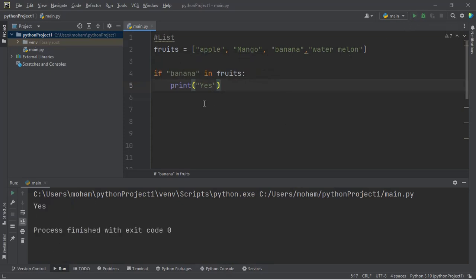So we have yes, banana exists. Now we could have an else statement saying else, print no, in case banana is not there. So let me change it. Something like this, right? So no, we have no because this guy does not exist over here. So that's a way to check if we have something in the list.